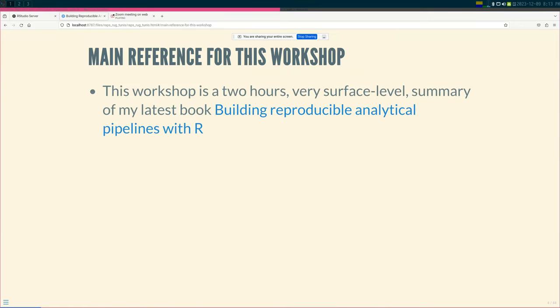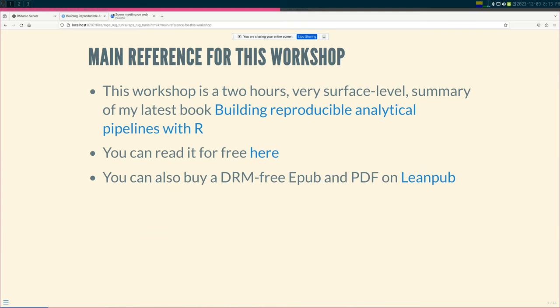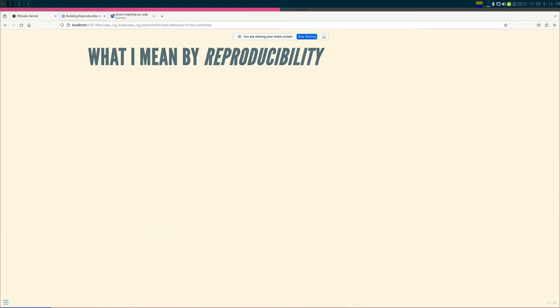So the main reference of this workshop, as was already stated, is this free book that I wrote, Building Reproducible Analytical Pipelines with R. You can read it for free online. You can buy a DRM free copy if you want on Leanpub. You can buy a paper book on Amazon. But you can read it for free as well. So feel free to just go there. And it's exactly the same content. It's not like the free version is less detailed or anything. You can even download the PDF that gets used to print the book if you want. It's all on the GitHub repository.